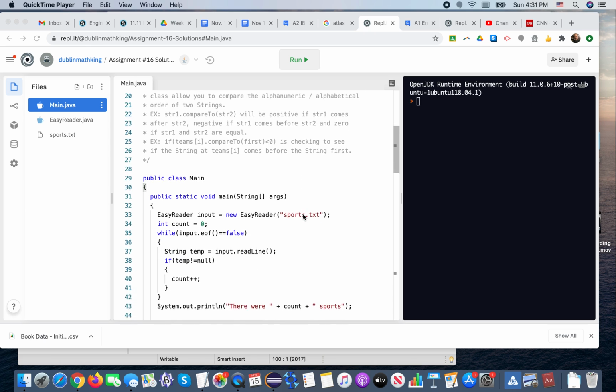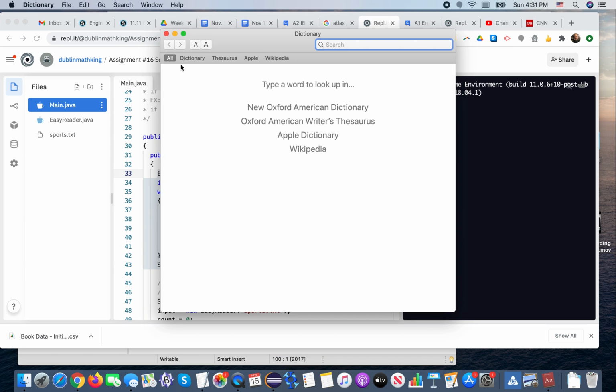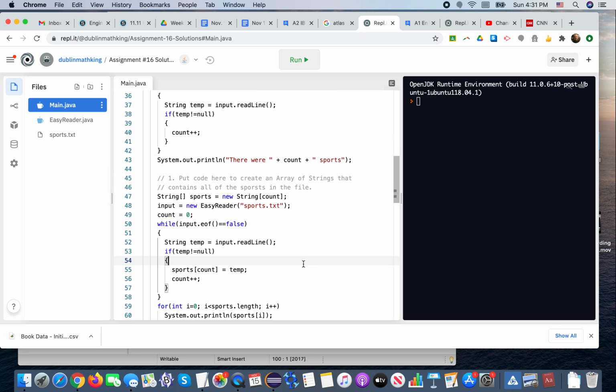So we start off, this code right here was given to you. We create a new easy reader object which allows us to read in from the file. And then as long as we haven't reached the end of the file, we keep reading in, and every line that's not null, we add 1 to our count. So we figure out how many strings there are, how many sports are in that list.